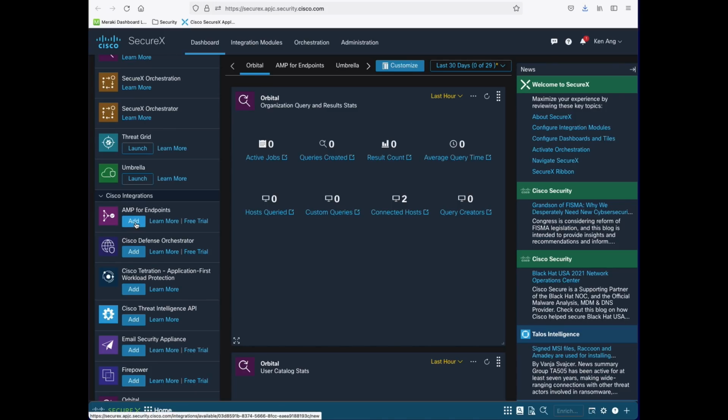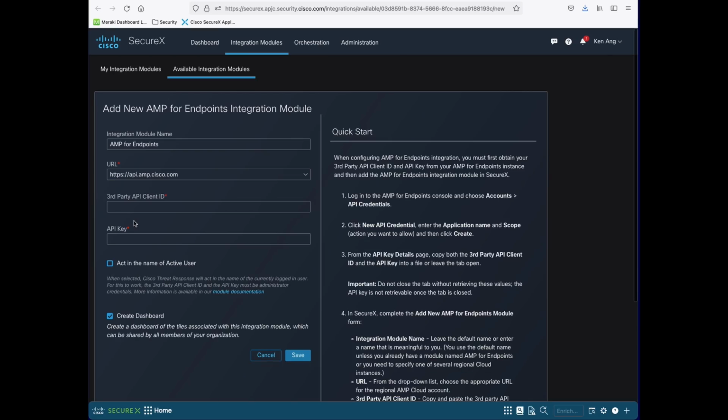When you click add, it brings you to this page, whereby you can specify the name of the module that you're going to integrate, so AMP for Endpoint demo, for example. Now, the URL is critical. Remember, I was just sharing with you, by default it will give you the US instance. So if you are in APJC or Europe, do remember to select the respective instance that you're going to log into.